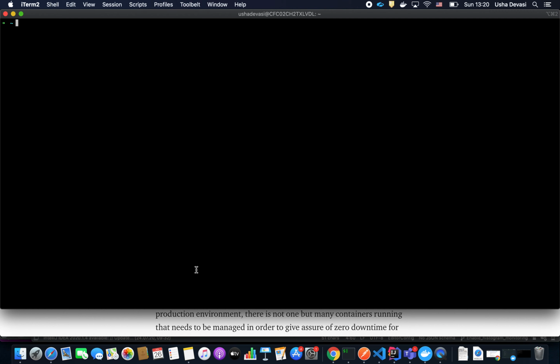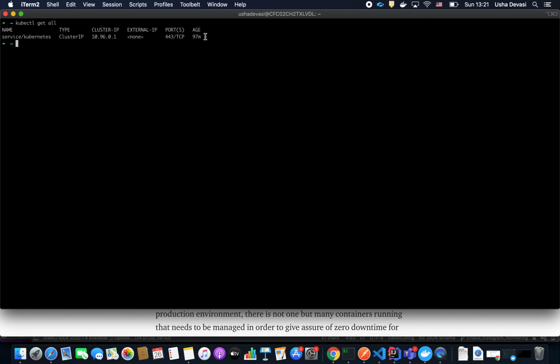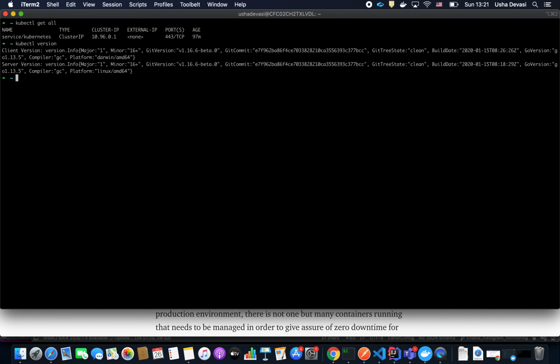First of all, I want to see what Kubernetes related things are present on my machine. kubectl get all, this is a command. You can see that I have Kubernetes installed on my machine. That's it, nothing else. Then I also want to check the version, kubectl version. Perfect, cool.